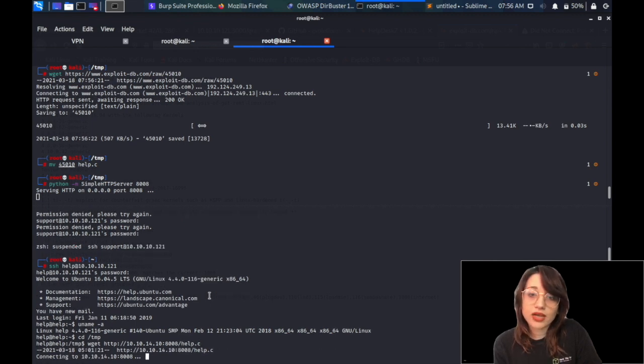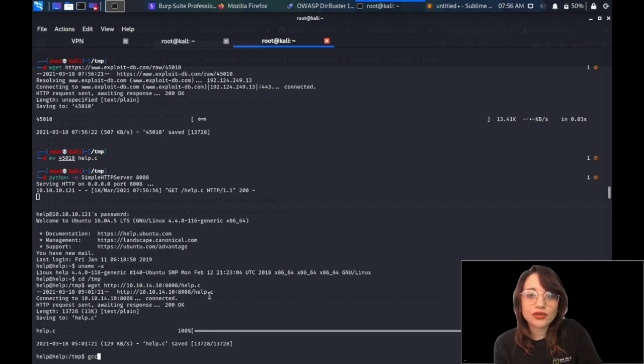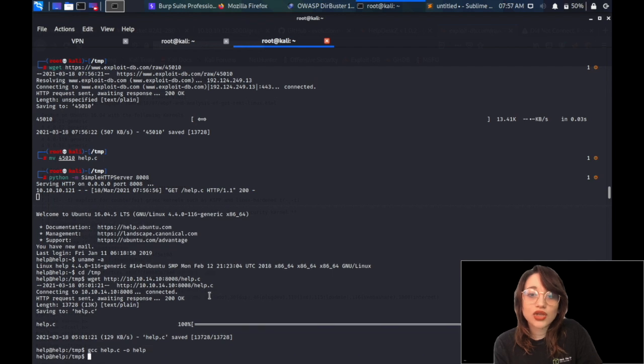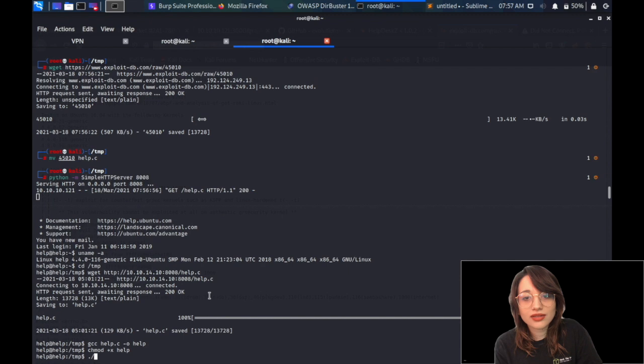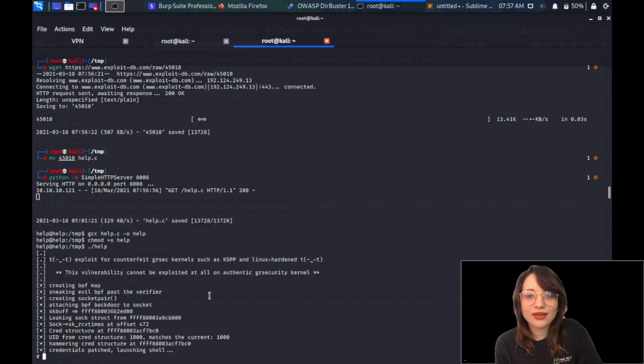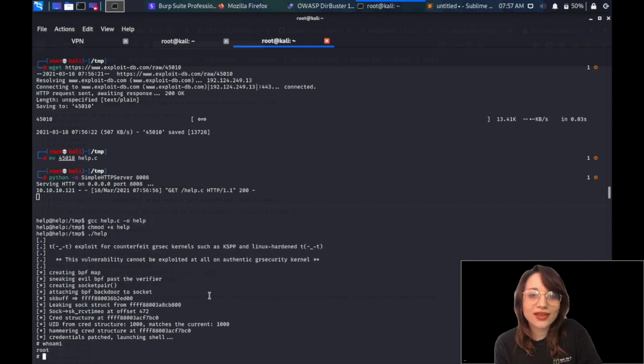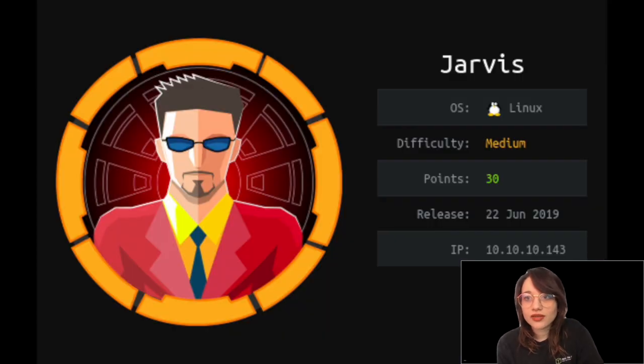I'm using GCC with the output file as help. I'm changing the mode so that I can make it executable. When I run the file, it's giving me root. Very beautiful. When I ask whoami, I'm root. Perfect. Woohoo.